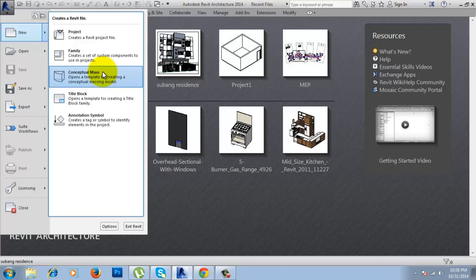Conceptual mass is mostly used by the architect who wants to design according to a concept. For example, concept buildings, like we can see the lotus design. In India we have Jantar Mantar; some kinds of designs like that are conceptual mass.